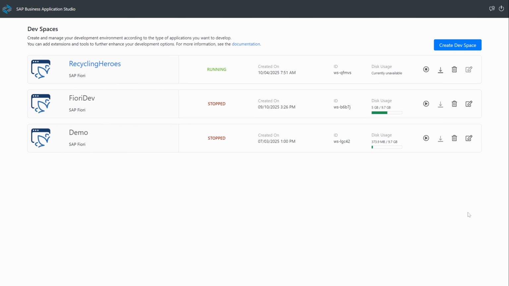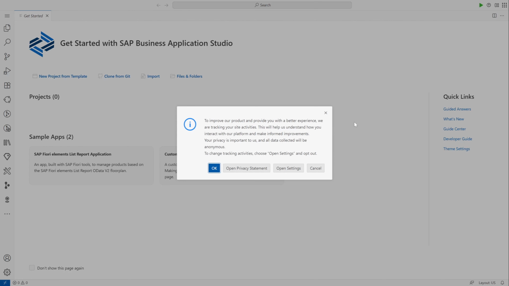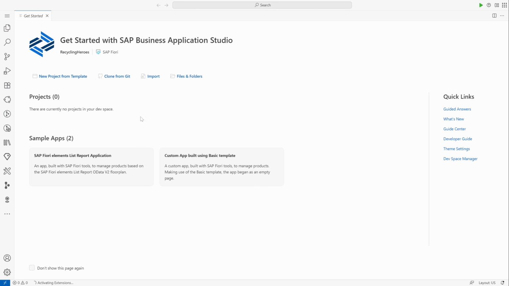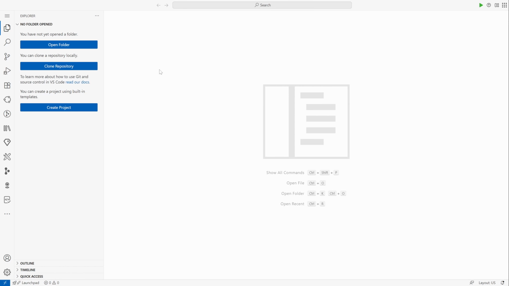Once the space has the running status, we can start our development environment by clicking on the name. After confirming the terms, we will first clear all windows before starting work. Now we want to generate our Fiori Elements app.